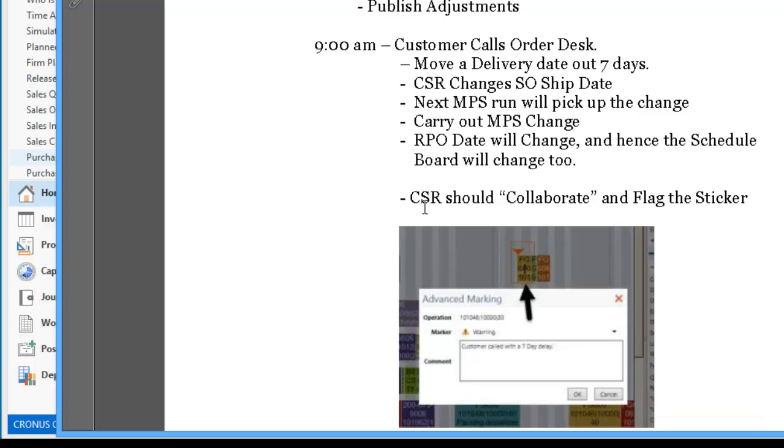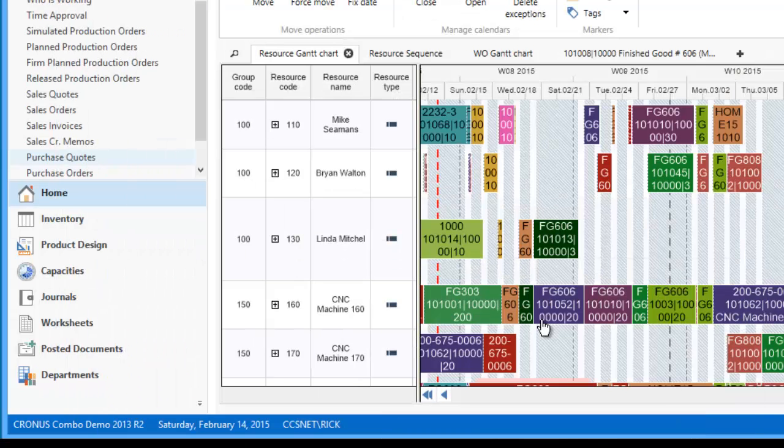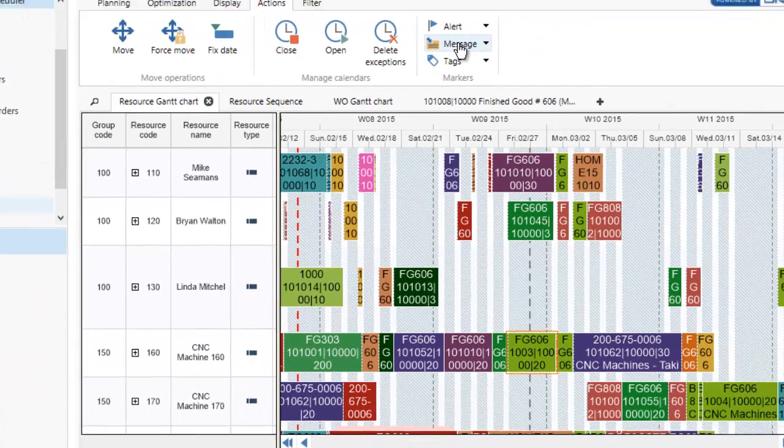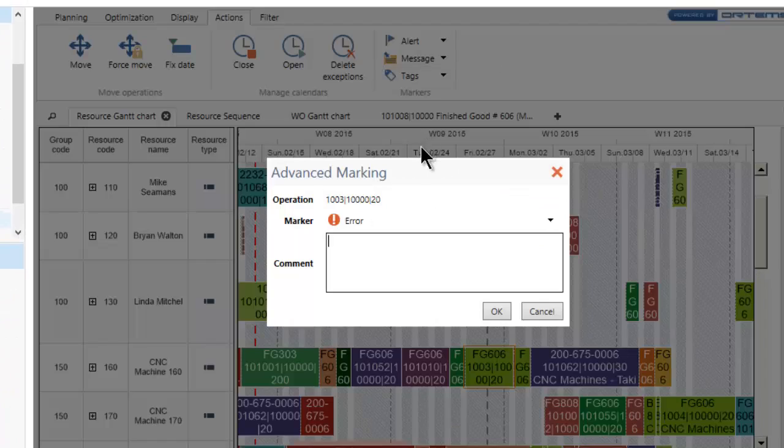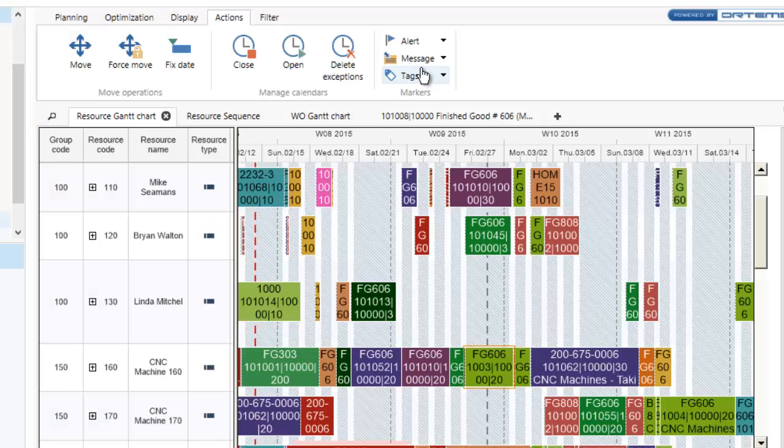In fact, I'll show you this. I think the customer service rep should actually put a flag on that sticker to indicate that maybe a change has been made. So they could come in, depending on security and who's allowed to make changes, they could come to a particular sticker here and put a message on it. So I can come in and say message and message with comment, and I can say, well, I don't want it to be an error. Let's come in and let's just say message warning.